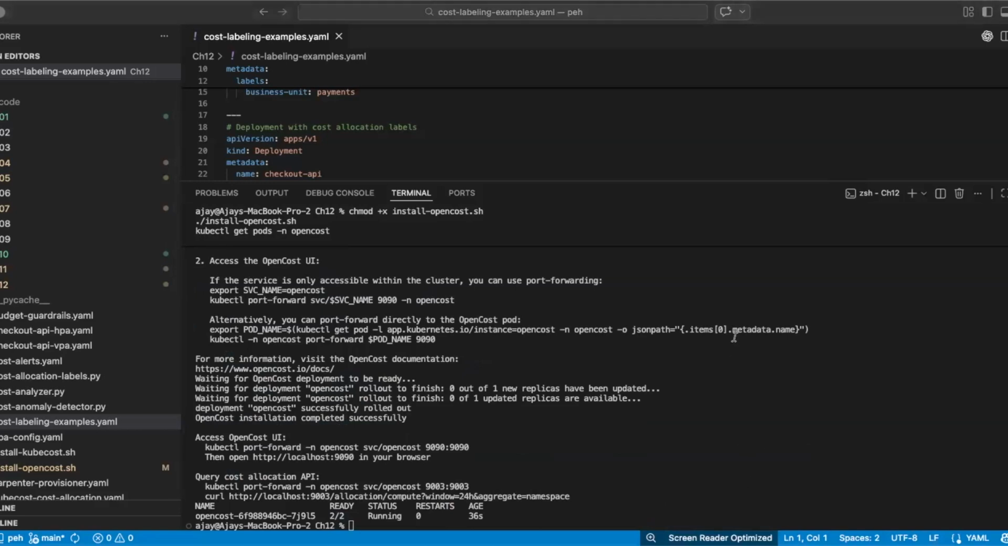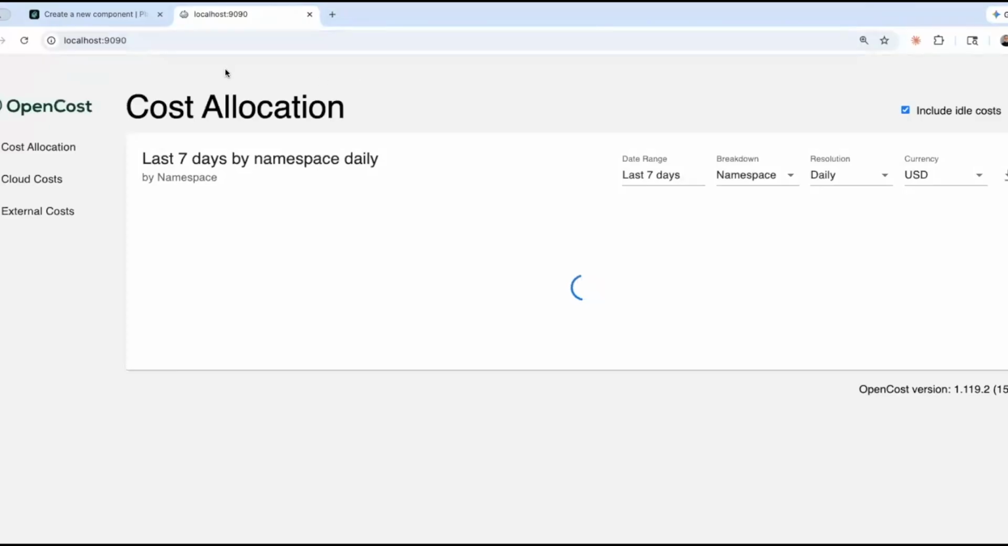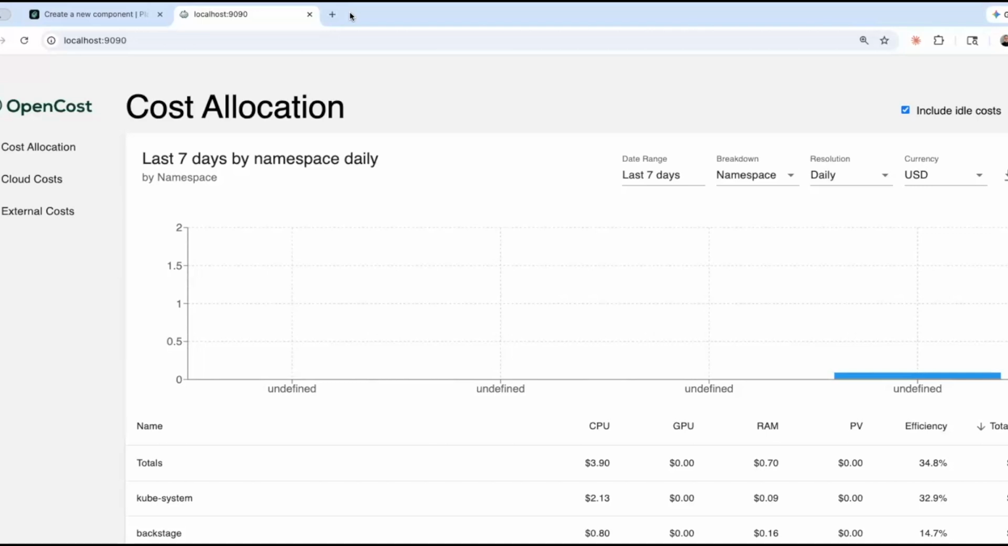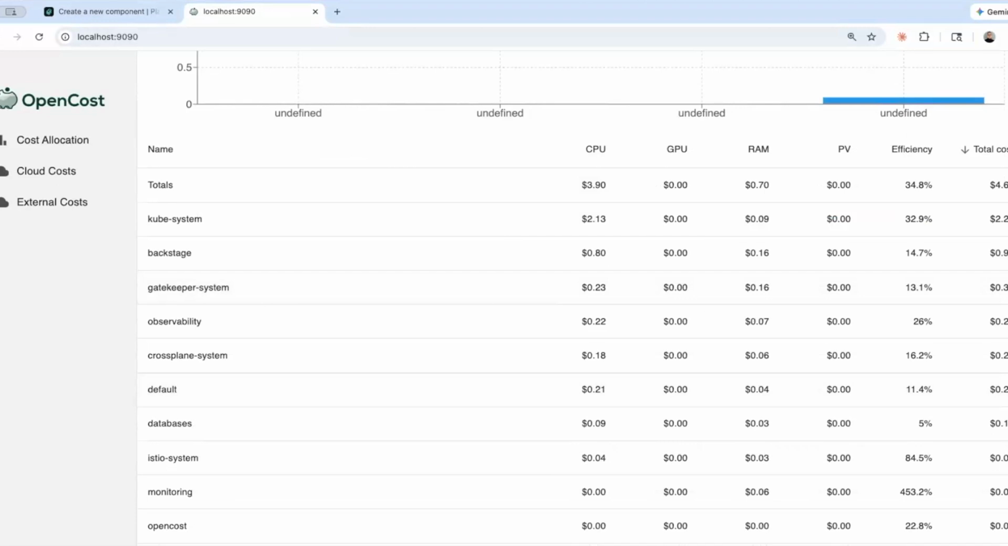Now the next step here is to do a port forwarding so that we can make sure this is something that you can see on our browser. So let's do the port forwarding there, and let's go back and look at the browser. Okay, so we did the port forwarding. We can come and take a look at OpenCost that we just installed.